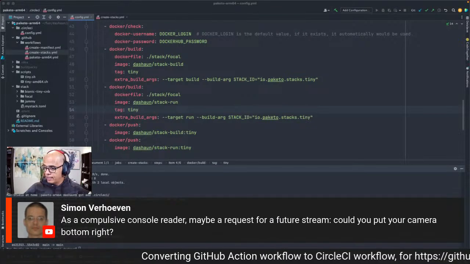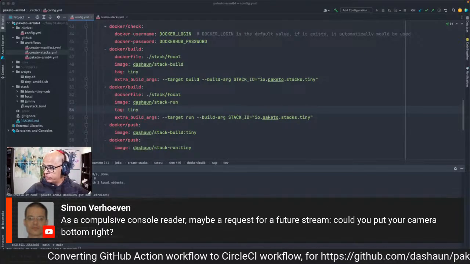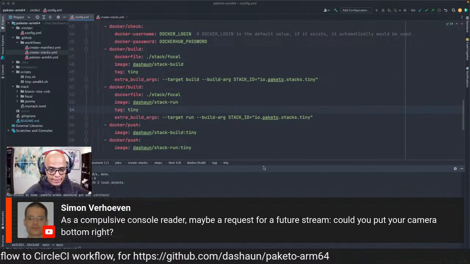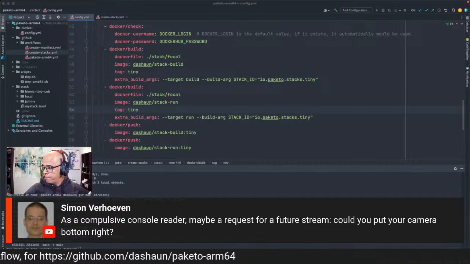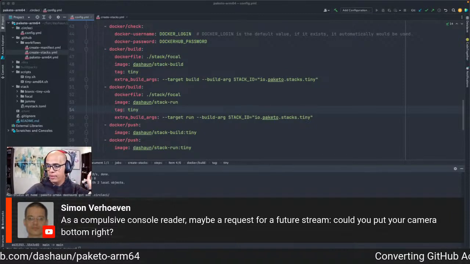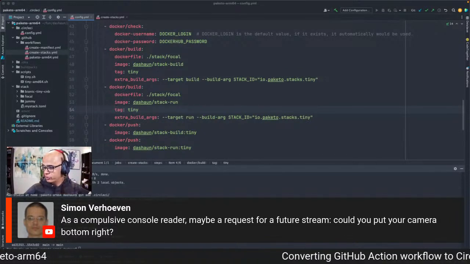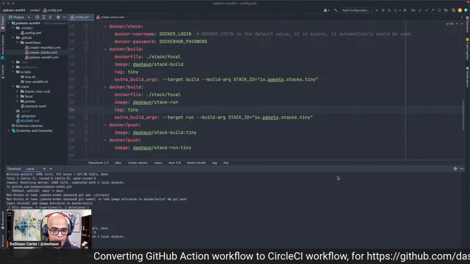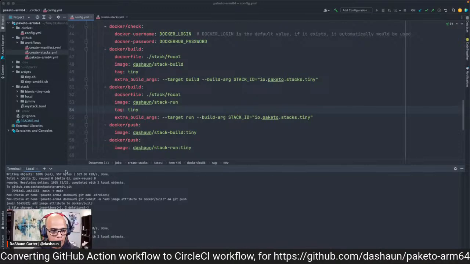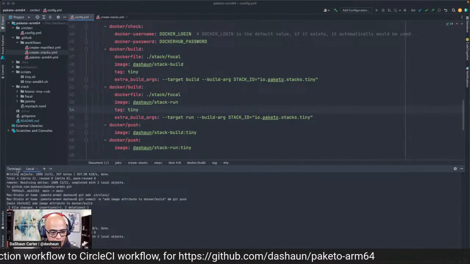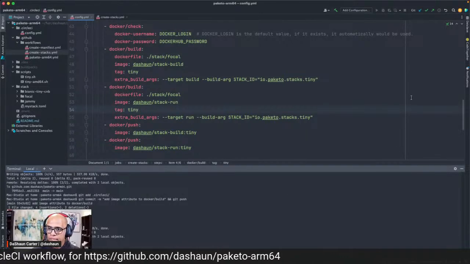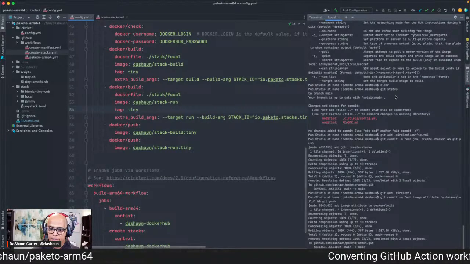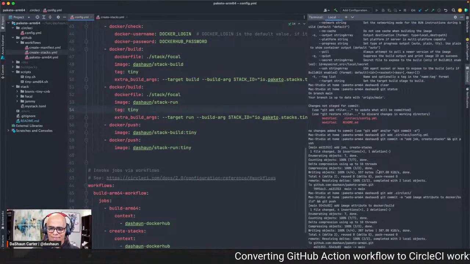So, as a compulsive console reader, maybe a request for a future stream. Could you put your camera? Yeah, that's a problem with StreamYard. I don't have control over that. So with the banner down there and the camera... You know what? What happens if I take my terminal and I move it over? It's gonna be awkward, but let's try this. How's that?